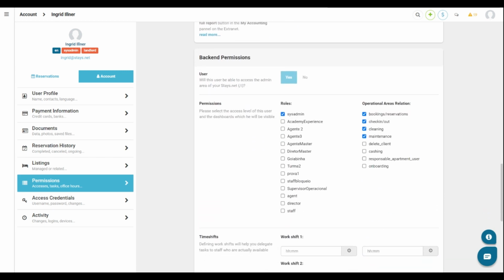We have a role column and the operational area relation column. In the role column, you, who are the main administrator of the system, will have the Staze admin selected on your user. Staze admin gives you access to everything in the system, but when you wish to limit your team's access to this operational part, you will work here with the staff role or with the operational supervisor role. The difference between both of them is that the operational supervisor is able to delegate tasks inside the operational module, so it is possible to organize tasks according to each collaborator. The staff is the one who will perform these tasks.